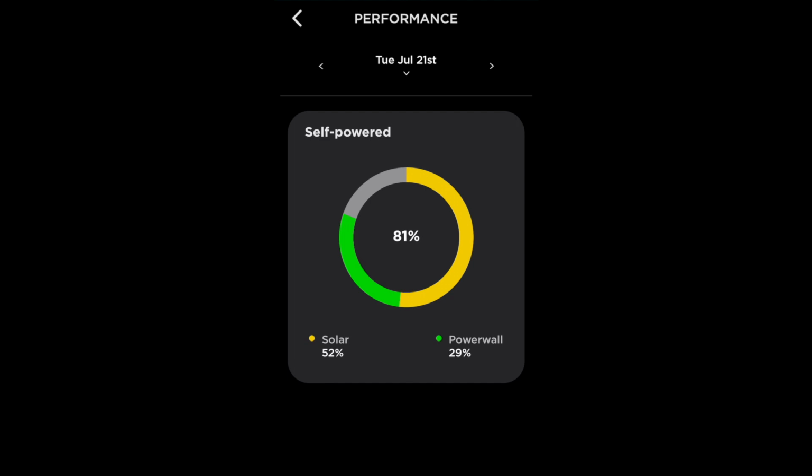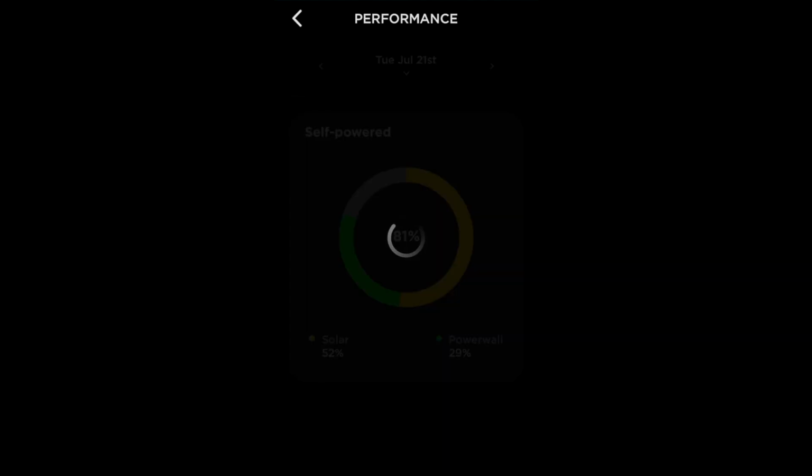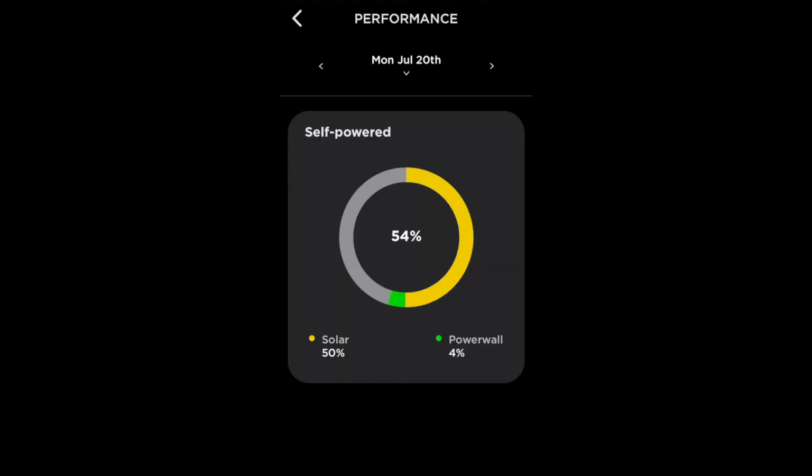That was a much better day at 81%. I'm gonna go back another day. And that day was about 87%. Most people in Hawaii with our installs are usually around 90 to 99% self-powered. So that's by the day.